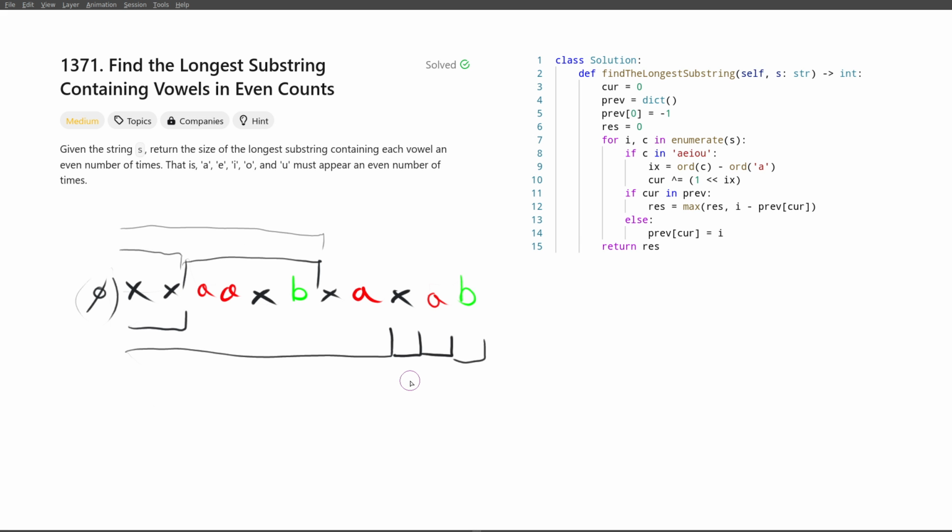And that leads us to a solution that should be very easy to implement. We remember the current mask. We remember that in a dictionary, for every state, the previous time we've seen it. And of course, the previous time we've seen 0 is at position -1. This is this empty portion of the string. And we remember the result.